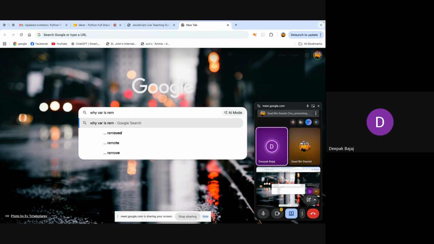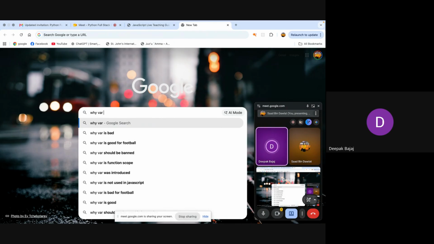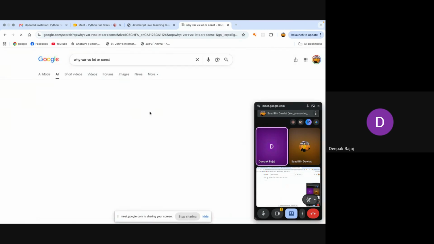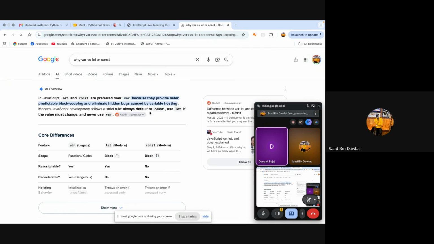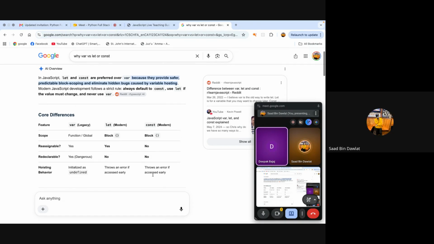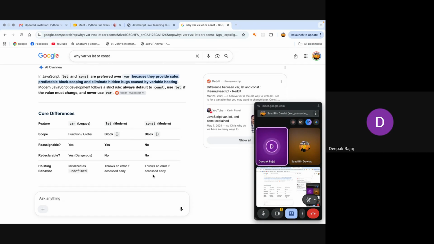Var versus let or const. So it's scope, you can check that. Var has function and global scope, and let is a block scope. Reassignable: yes for var, yes for let, no for const. Redeclare: yes for var, no for let. You cannot redeclare with let, but with var you can do this anytime.